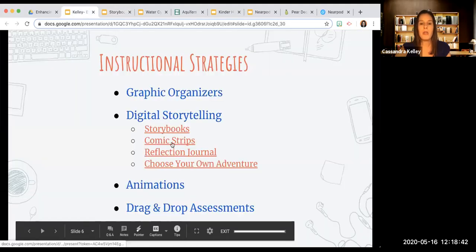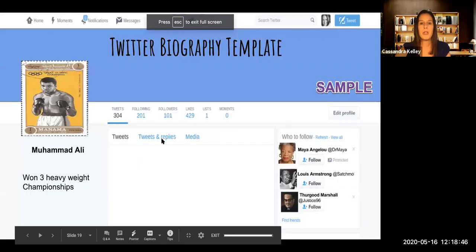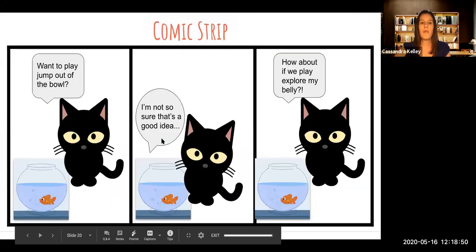The comic strips I'll get to. I actually created my own comic strip following the format where you just create a table in the slide, and then the kids can look for pictures and then they can add things. So I was goofing around and I added this cat who says, want to play jump out of the bowl? And the fish says, I'm not so sure that's a good idea. And then the cat says, well, how about if we play explore my belly?